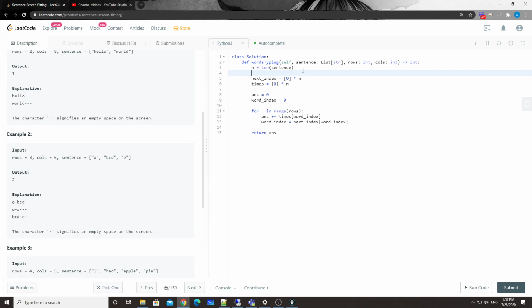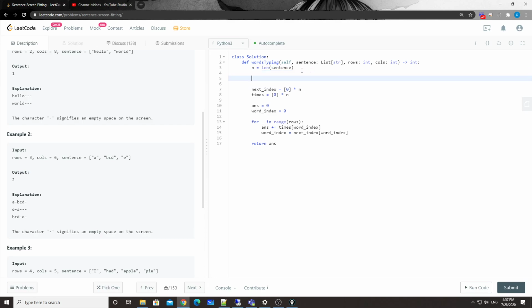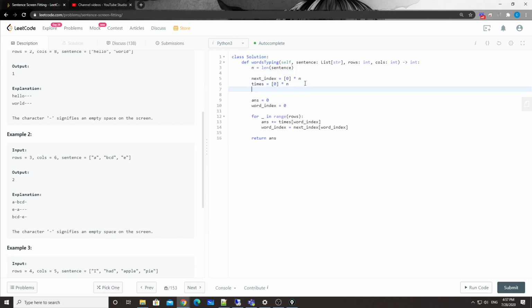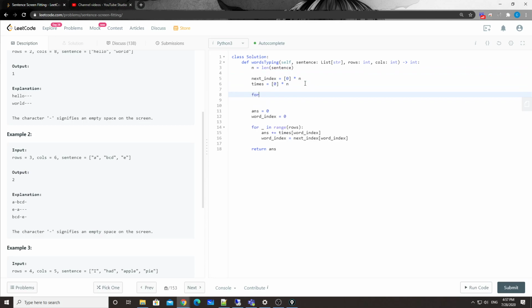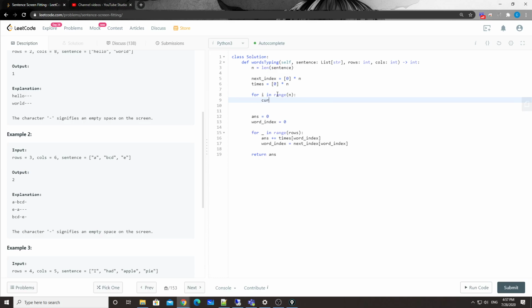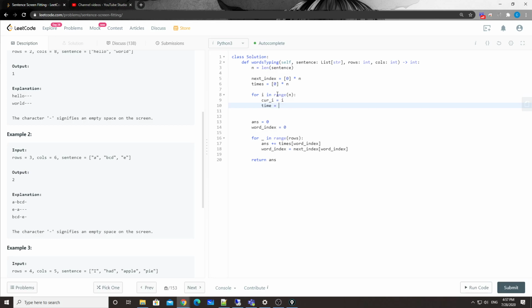Okay, and now we just need to fill in those two lists. For i in range n, right? So we're going to have a current index equal to i, and then starting from here, we'll have times equal to 0, and then a length. I'll use a current length, equal to 0.